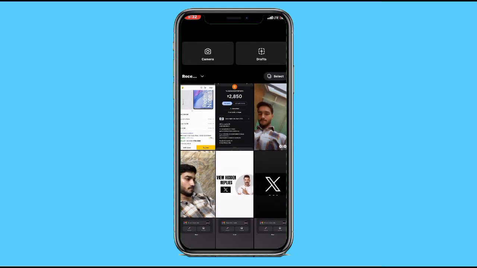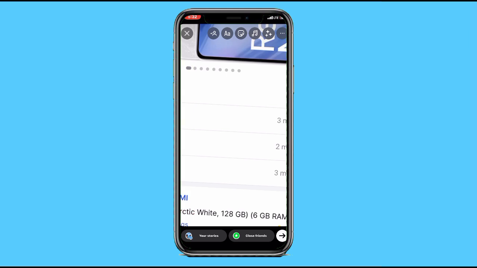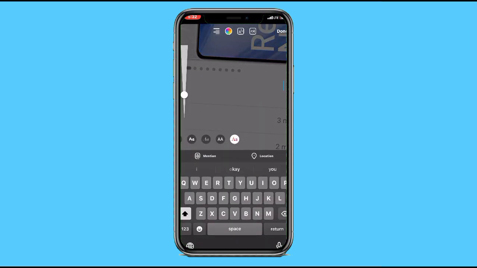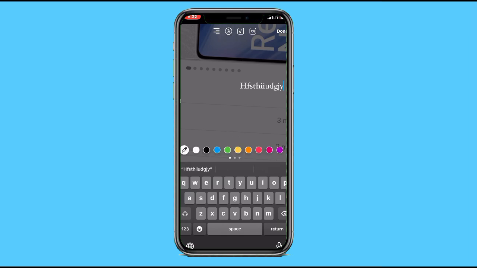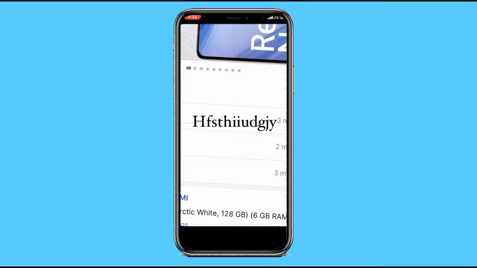As you can see, this is visible here. What I have to do is click on this option, click on any photo from here. I will add this photo and then click on the screen to add any text. You can change the color from this menu. And now as you can see, this is the text I have added to my story, but this is still.